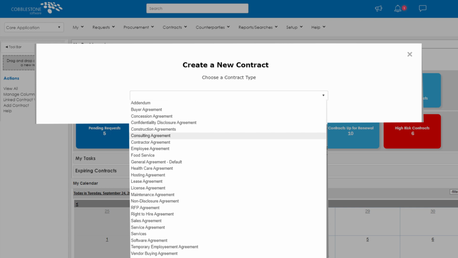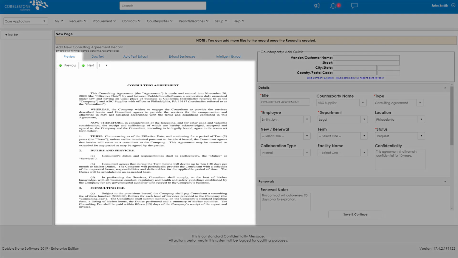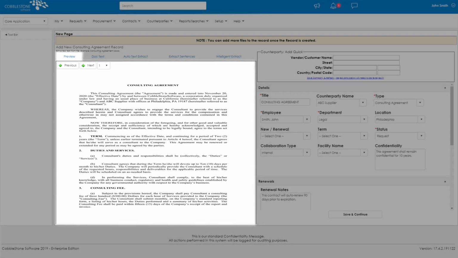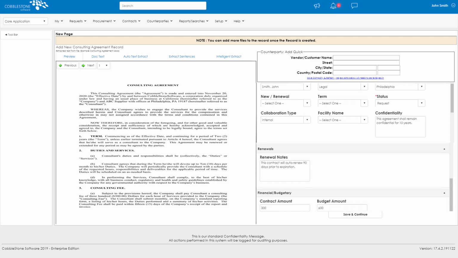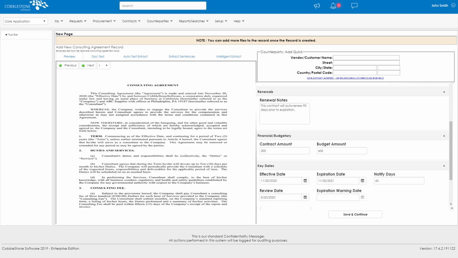Depending upon the record type that is selected, the user will be prompted to fill out and/or review a specified list of metadata fields. For demonstration purposes, I will be working with a consulting agreement. Once the document is run through Wisdom AI, you will notice that the system will display a preview of my file on the left side of the page and my fields to the right. We can also choose to view what data Wisdom's intelligent extract feature has pulled from the document in a categorized list. For this contract, Wisdom auto-extracted and populated key pieces of data like the counterparty, contract amount, effective date, and other important information.